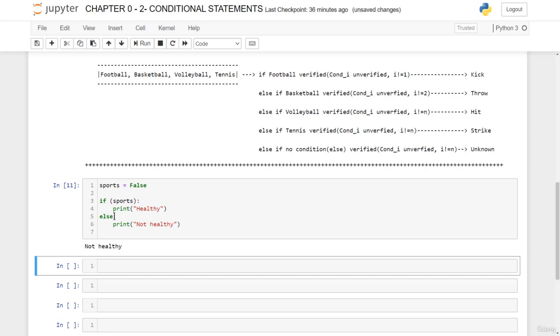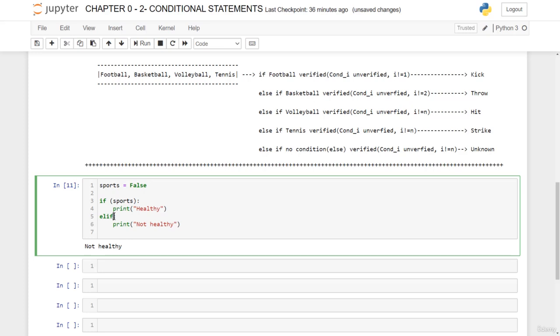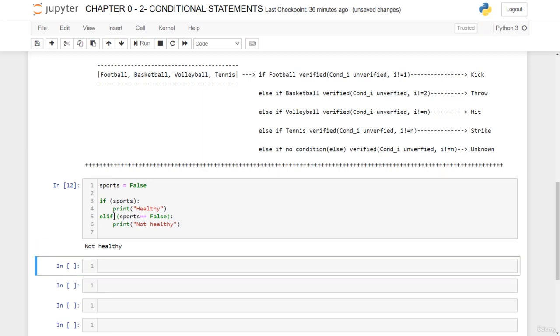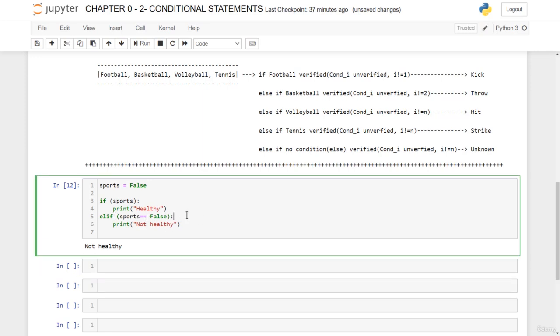So we could replace this else with an elif. We could have elif sports equals false, and we should have the same output. So this is the same as just doing else. So that's it. Now let's take this next example.